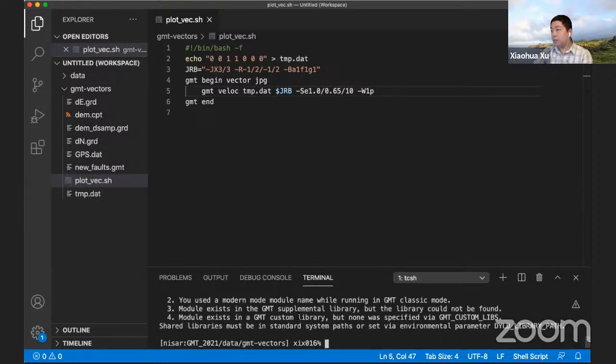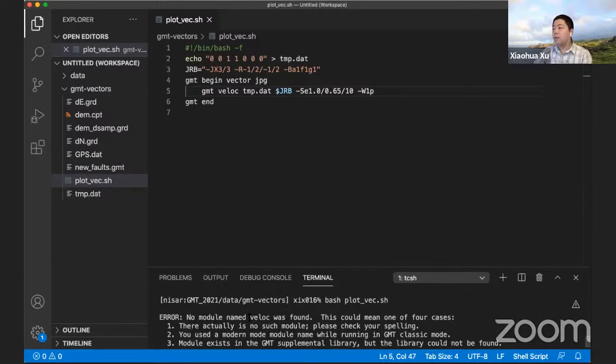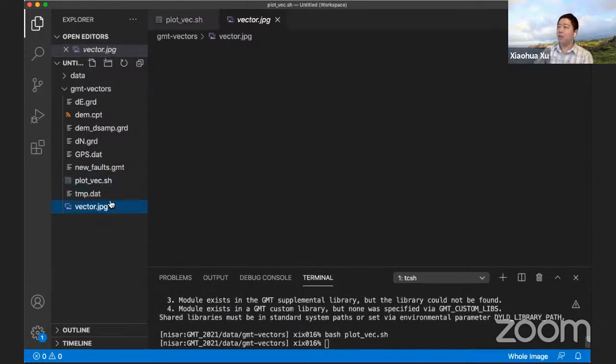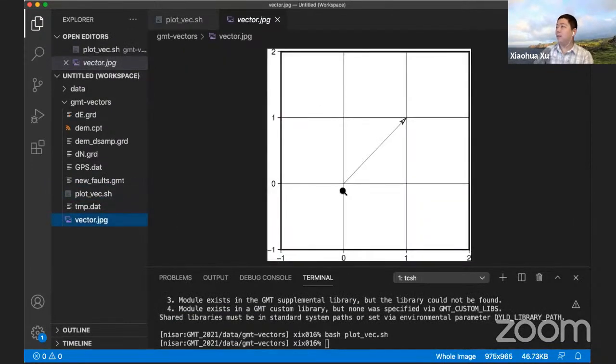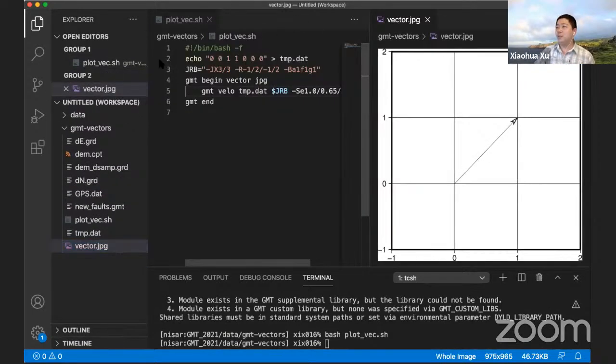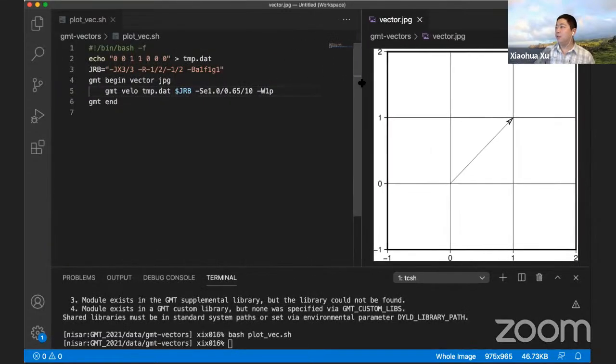Oops. No module name. Oh, I mistyped. Now we get a plot here. If you open that, you have an arrow from 0, 0 to 1, 1, right? Let's split this into 2 columns. So you have the script on one side and the plot on the other.